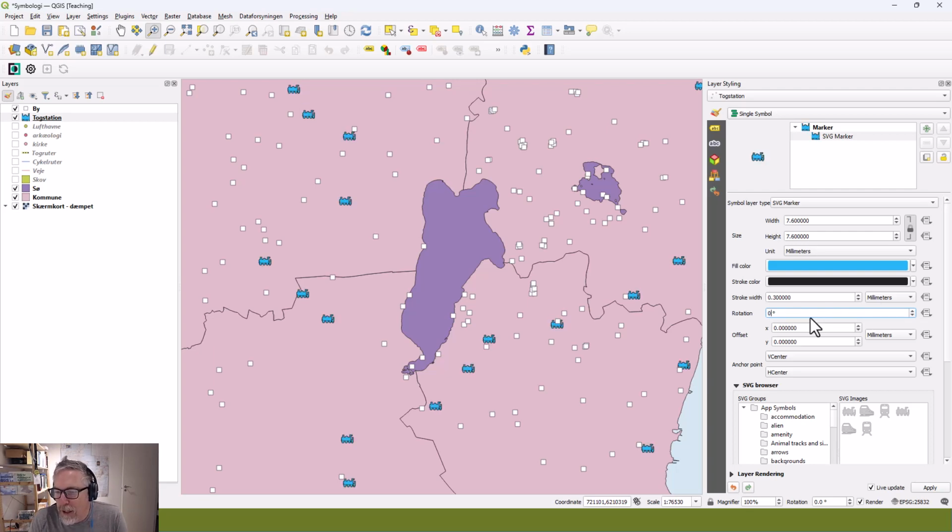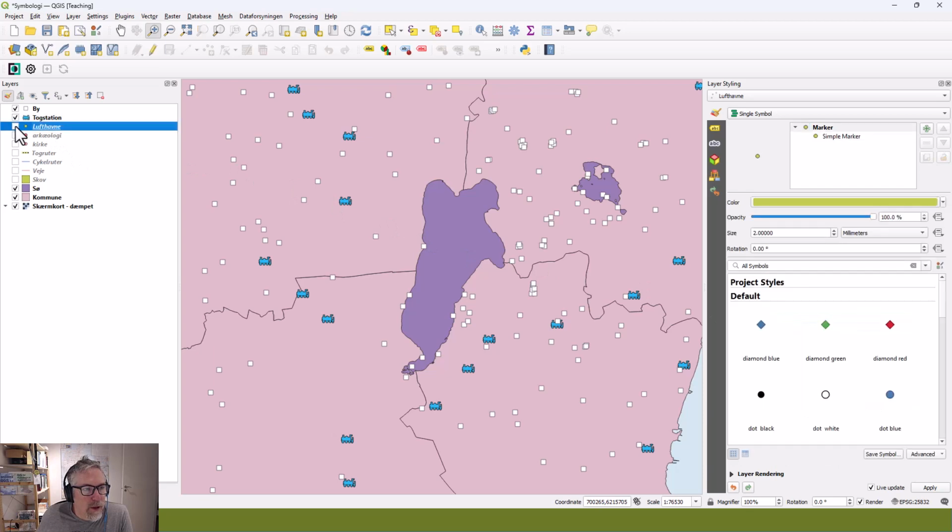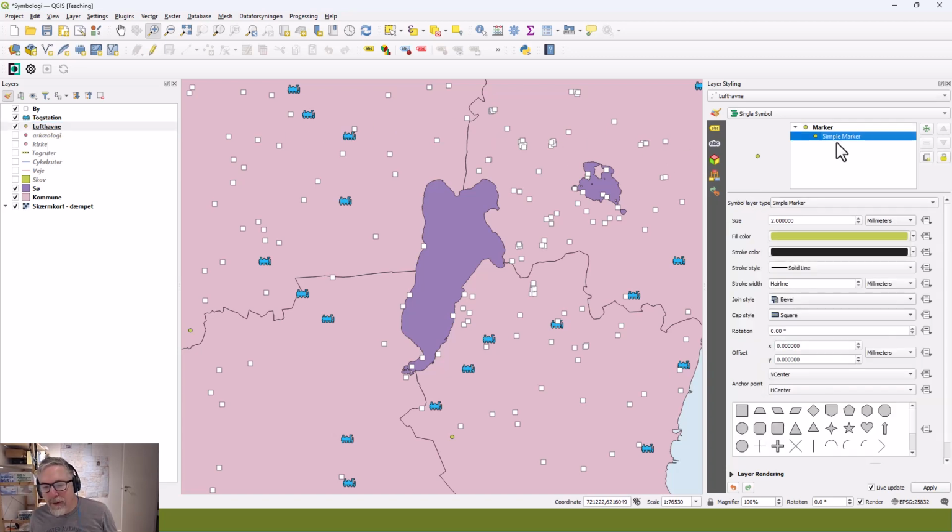So you can set that as you need. We also have an airports layer in here. You can see there's a couple airports here. And so I want to use an SVG marker for these two because showing an airplane on the map is another way to commonly and intuitively show airports.